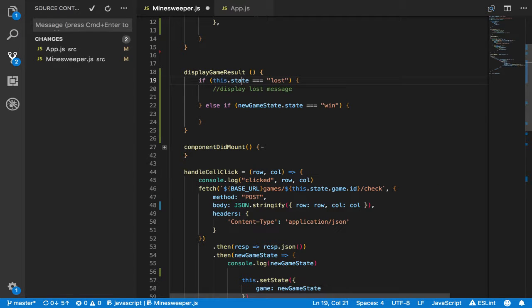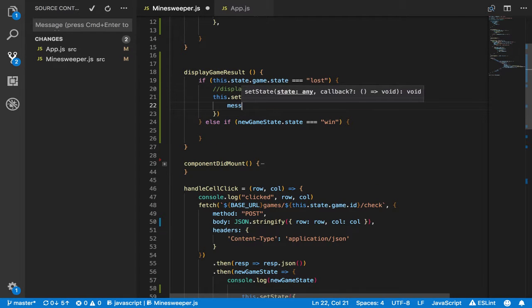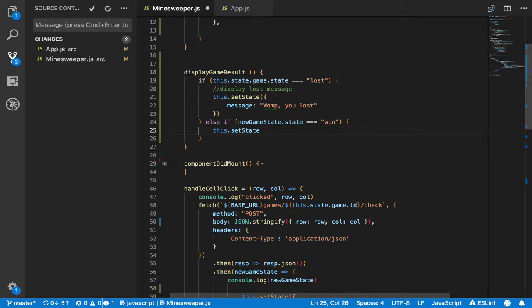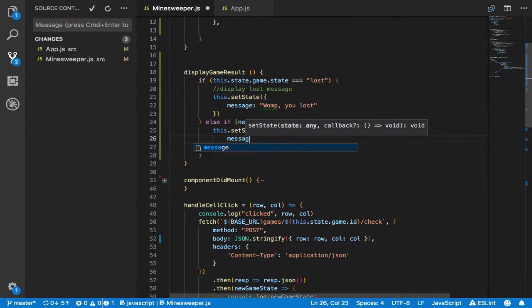If this.state.game.state equals lost, then this.setState message equals "Womp, you lost." Else, this.setState message "Booyah, you won."